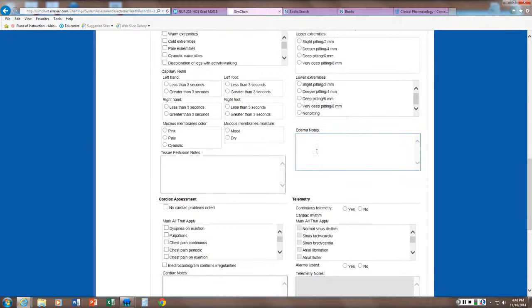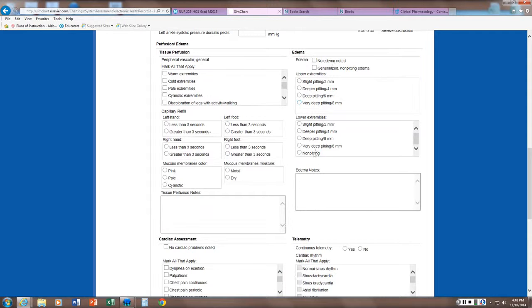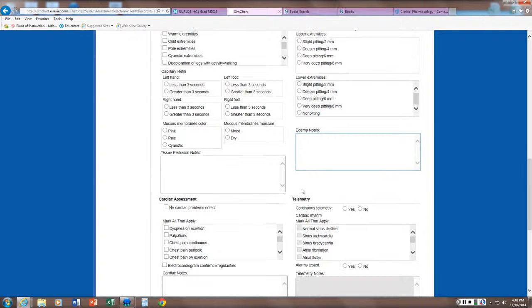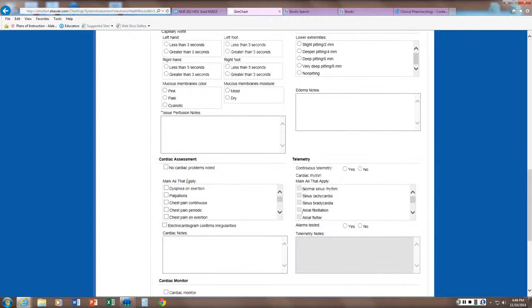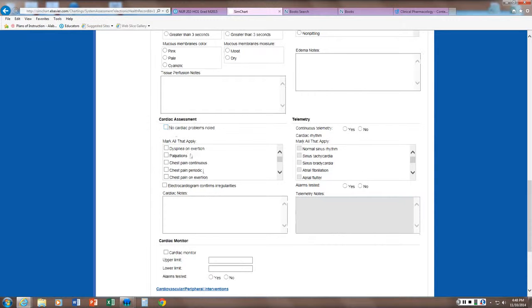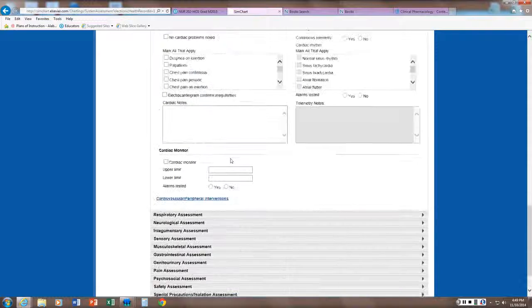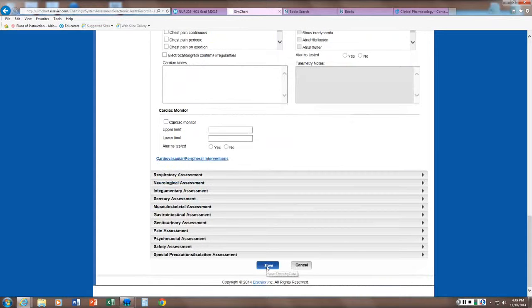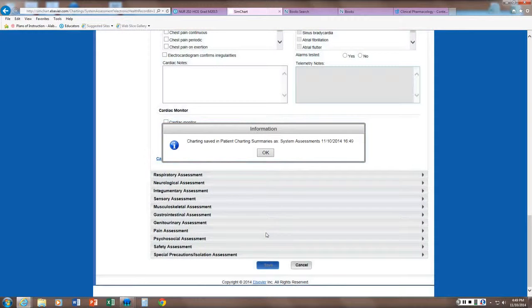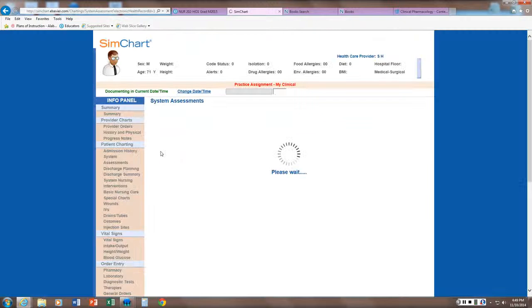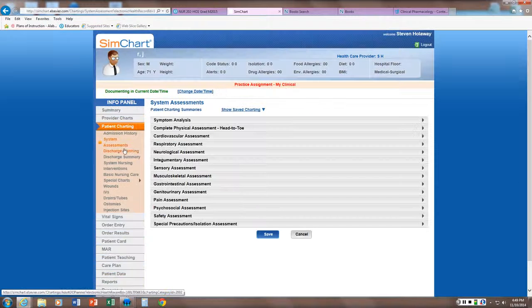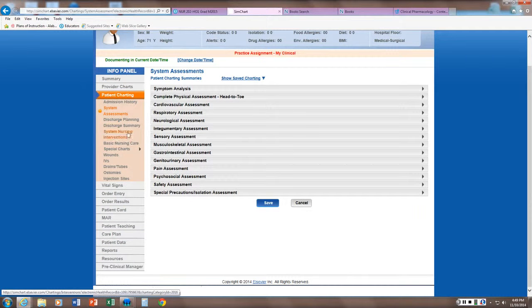The main thing on the edema notes is how far, especially with lower extremity edema. How far does it go up? Does it go to midway to the knee? Does it go all the way to the knee? All of those. If the patient's on telemetry, yes or no. What kind of rhythm are they in? Cardiac problems noted. All of those go into that area as you do those. Make sure you hit save after each one and hit OK. And that's how you're going to go through those type issues.